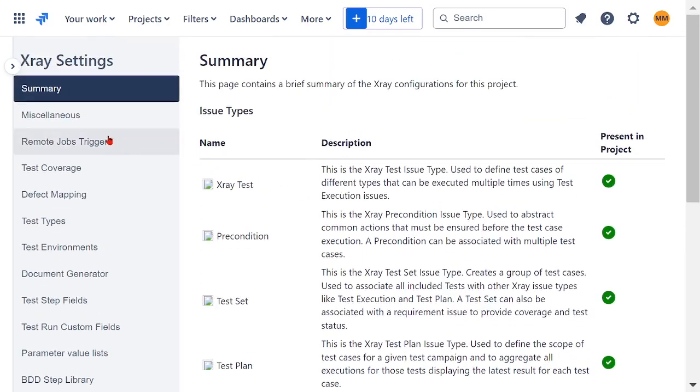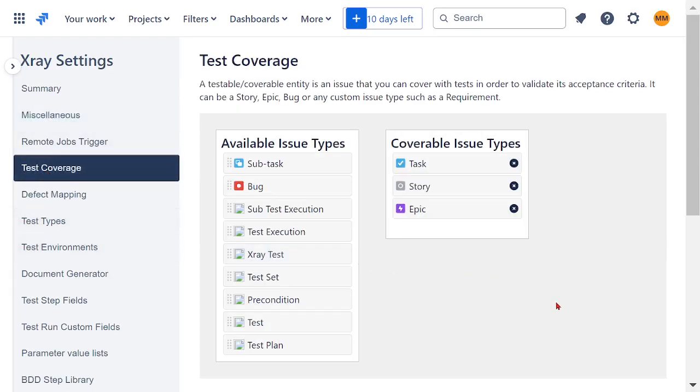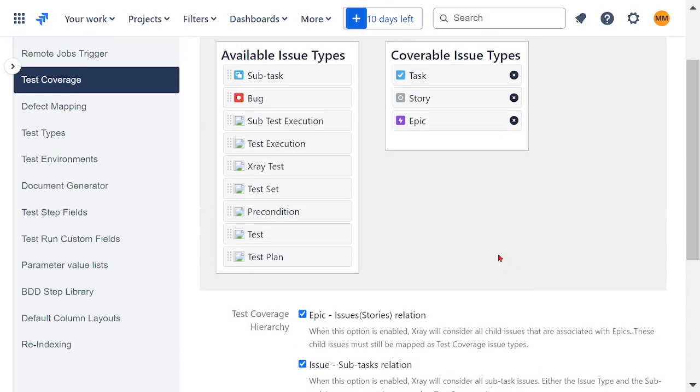Now, let's go to miscellaneous. I can do practically anything. Now, test coverage. What do we cover with Xray? Coverable issue types: epic, user story, task. Available issue types: test plan, test set, test precondition, Xray test, test execution, sub-test execution, bug and subtask. Those are the available issue types.